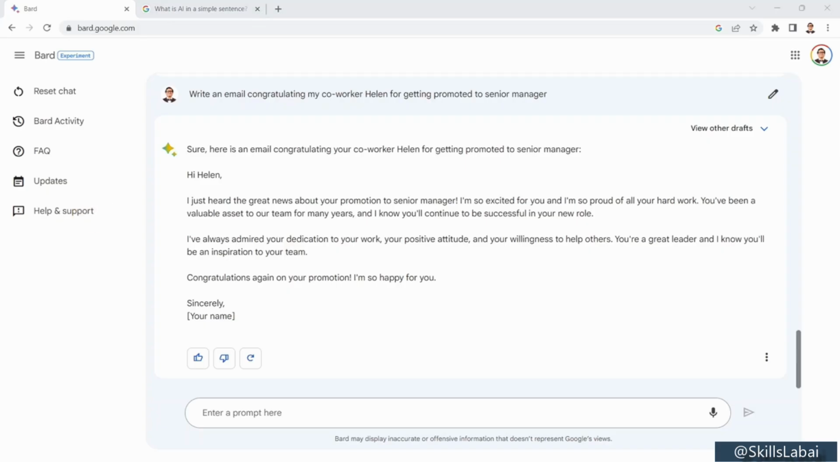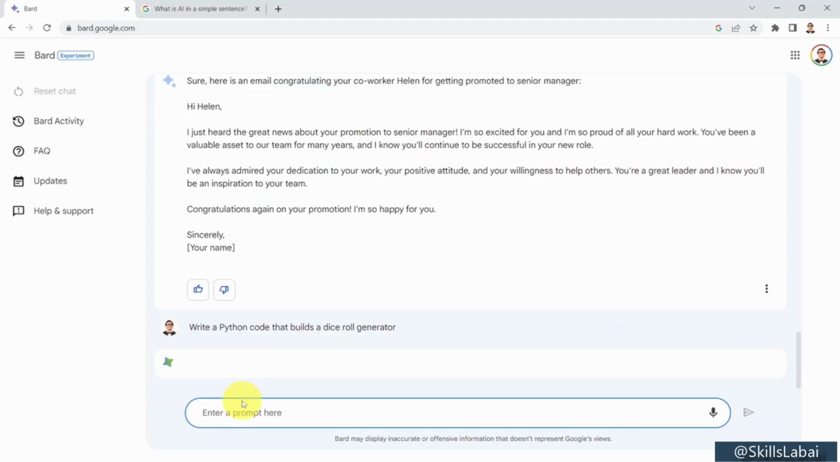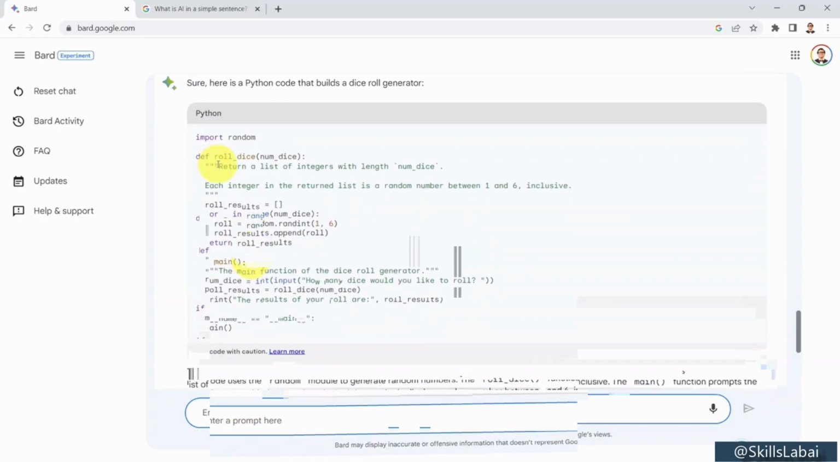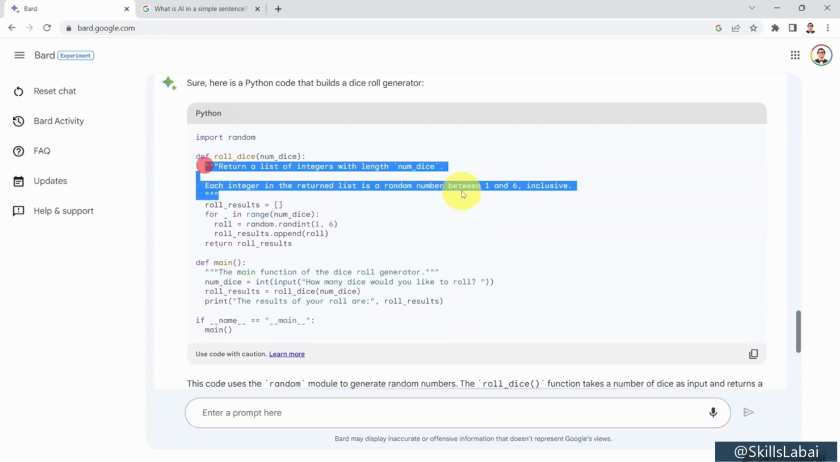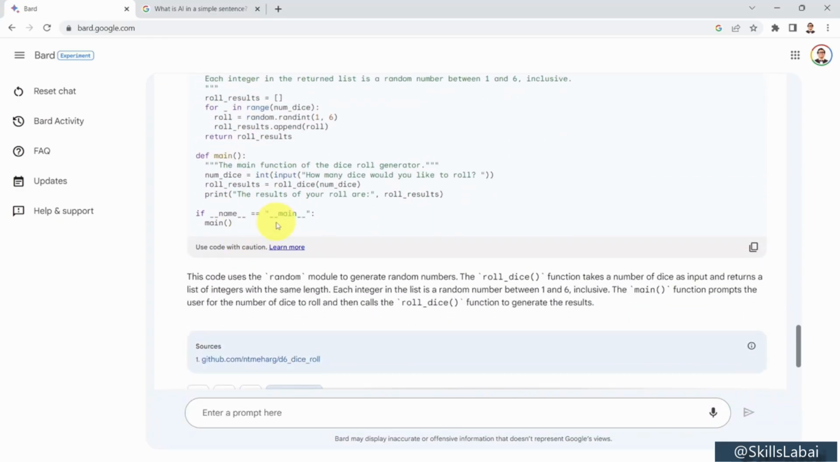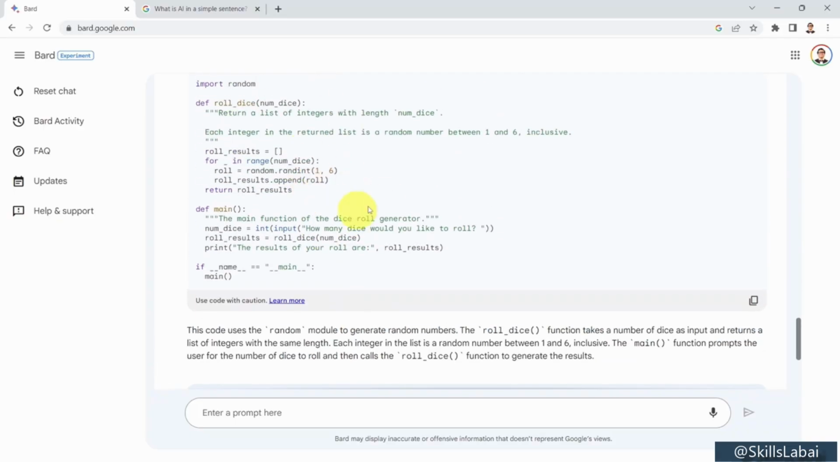Let's go ahead and test Google Bard when it comes to writing code. Write a Python code that builds a dice roll generator. Let's see what Google is going to generate. Here we go. Google Bard generated that code here. First, it's well-documented code. It looks like it's functioning code, and it's also explaining it to you. So I would say it's pretty comparable to ChatGPT and GPT-4.